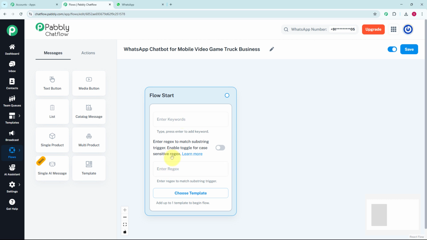Now moving on further, here it is asking me to enter regexes. So regexes are basically the short form for the regular expressions. These are used for the specific user input. But if you want to trigger any message, you can enter regexes like this. Now moving on further, here it is asking me to choose templates. So if you want to add template to your message, you can choose templates from here.